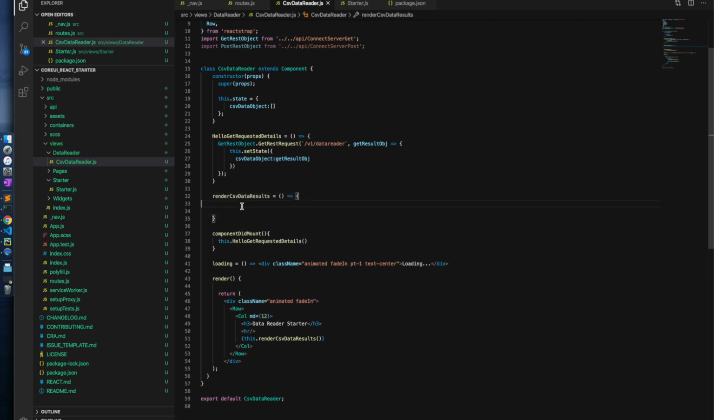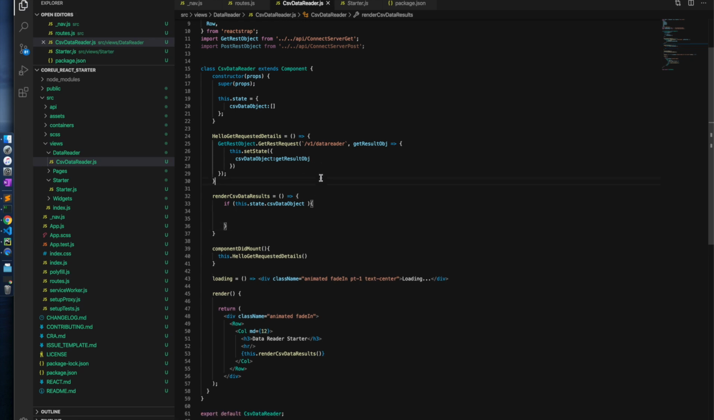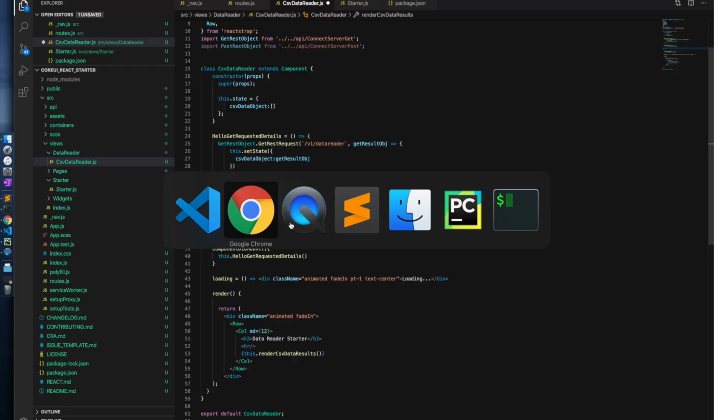Okay, so first of all, CSV data, so we will say if this dot state CSV object, okay, this object is okay, we're going to work on it, and I will go a little deeper inside once we are here. Okay, and once we are here, then we can say, let's try to process it. And the way we are going to process it is one by one. So we need to know what this object is really bringing us here.